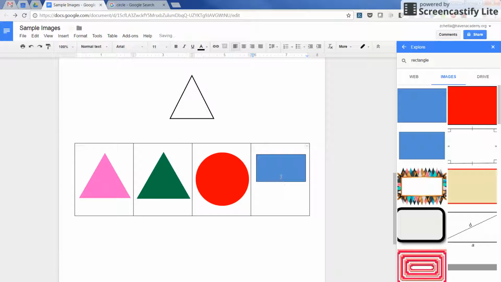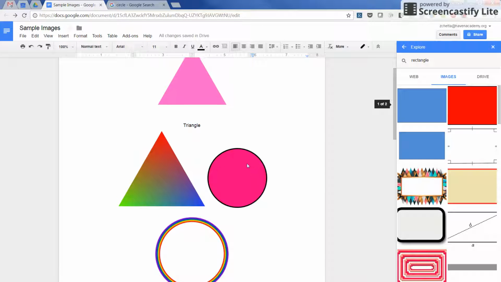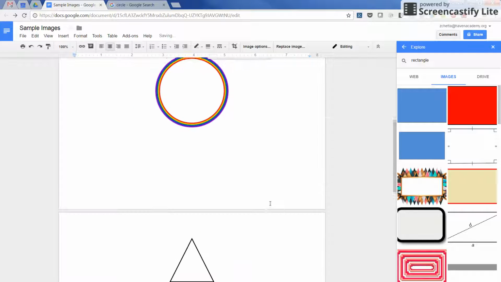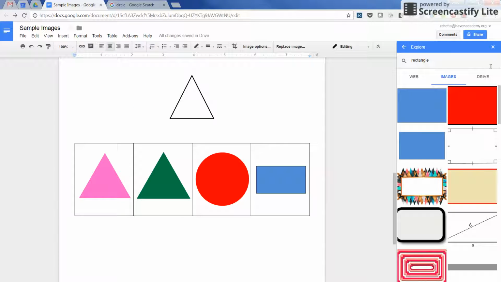The table will allow them to stay in the same size, the same spacing, and stay in the same line. So that's a nice way to put them in line if you want to put your images. Now this will only work with shapes, but obviously with any image that you can pull from Google.